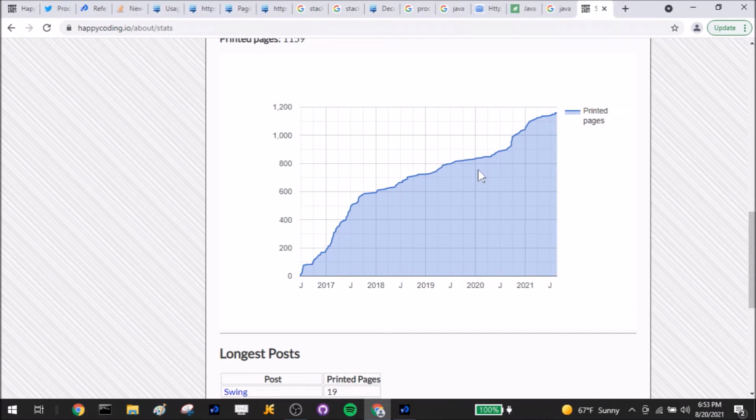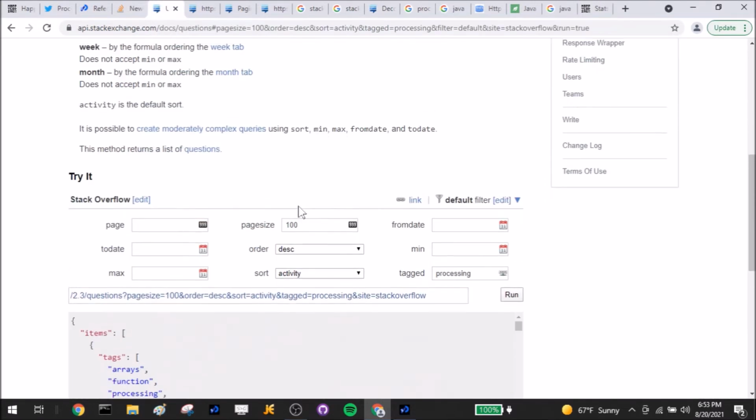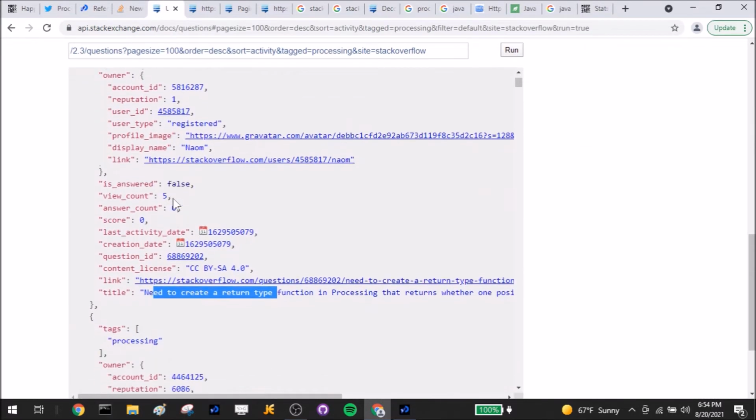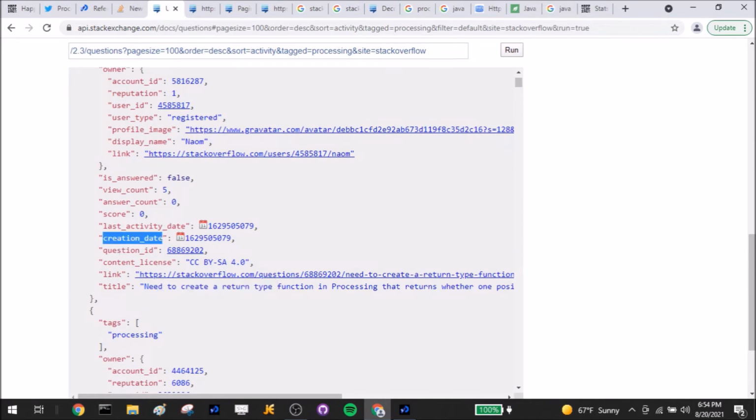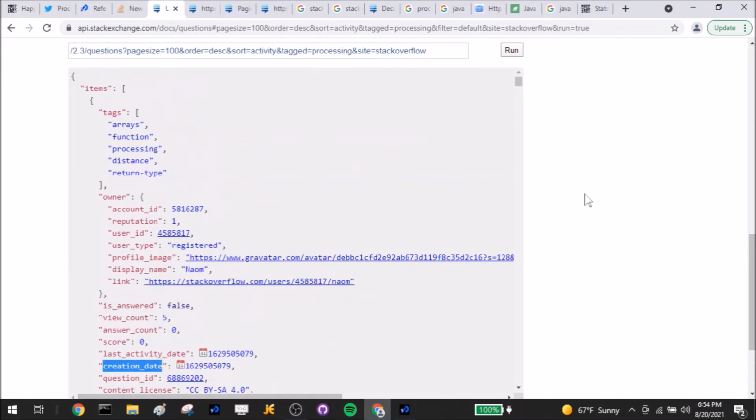Okay, so I think what I'm going to do, I think the only thing I care about is the date that the question was posted. So I can have that creation date. So I really only care about creation date. So what if I have an array of creation dates? Would that work? Then I could sort that, and yeah, in fact, I think I can probably get it sorted from the API.